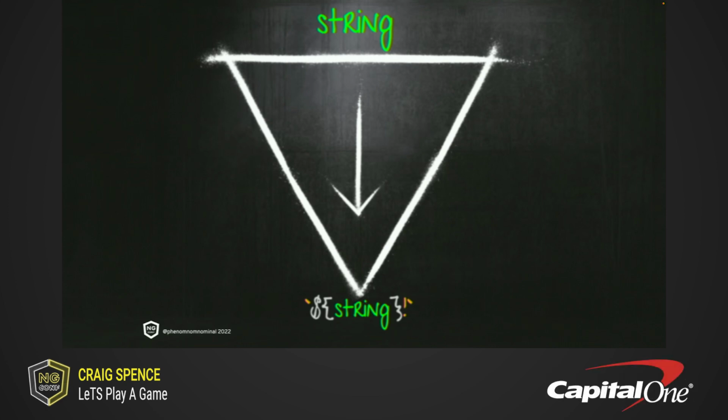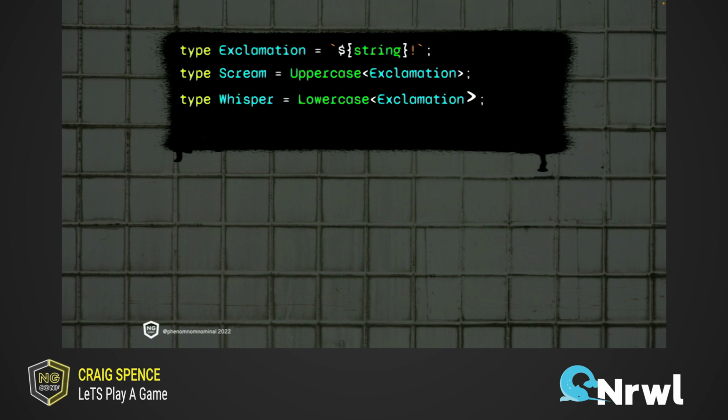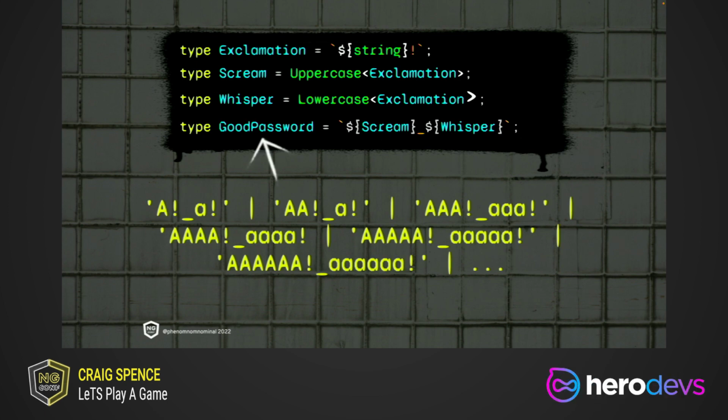While it looks just like a template string, instead of operating on string values, they operate on string types. And there's a whole bunch of ways that we can manipulate these literals. We can use uppercase and lowercase to transform the characters within a type, and we can even combine them to make other types. In this case, the resulting type will be a literal string union of all possible matching string combinations, which can get quite big.